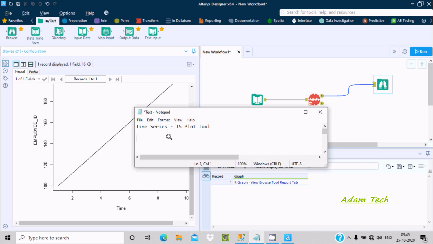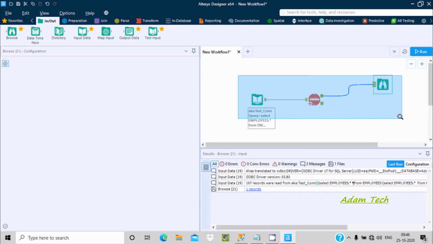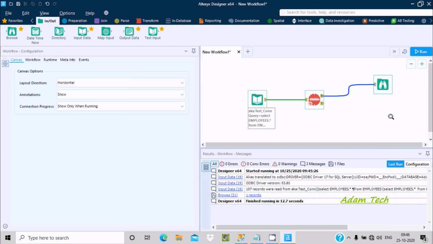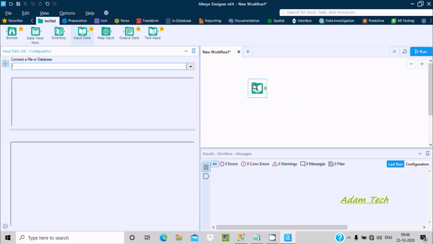Hello friend, in this video lecture I am going to discuss how to use the TS Plot tool inside Alteryx. So first let's remove this earlier workflow and drag this Input Data tool into the workflow.